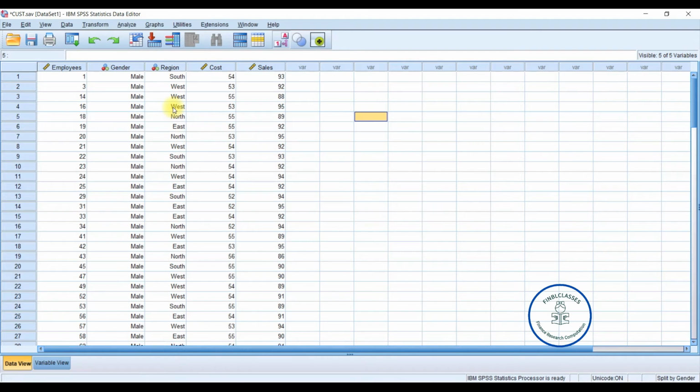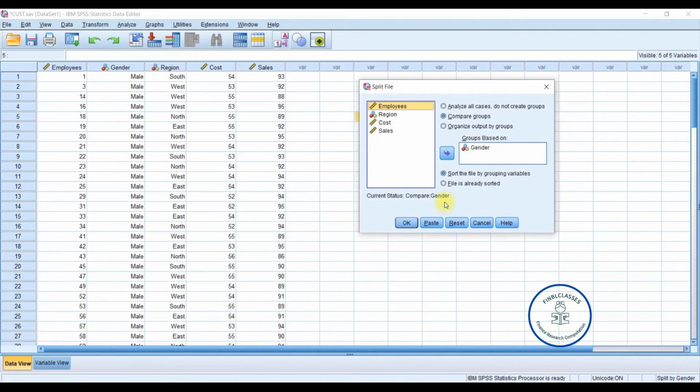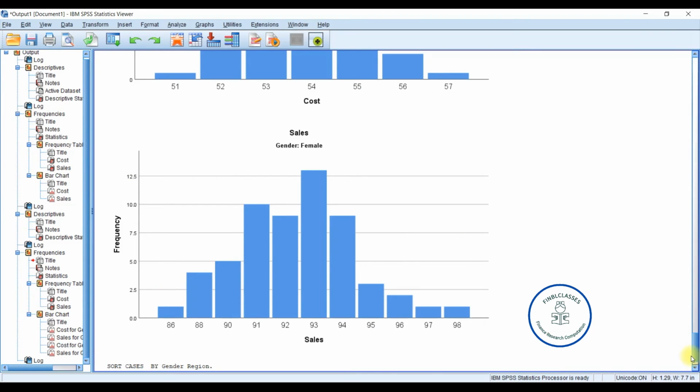Suppose I want the region to be shown as well. In the Data menu, go to Split File again. We have just done gender, but I want the particular region along with the gender. So I enter the categorical variables and compare the data by gender as well as region wise. Then you just click OK, and the command gets processed.